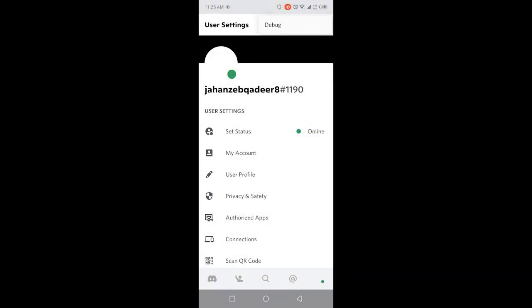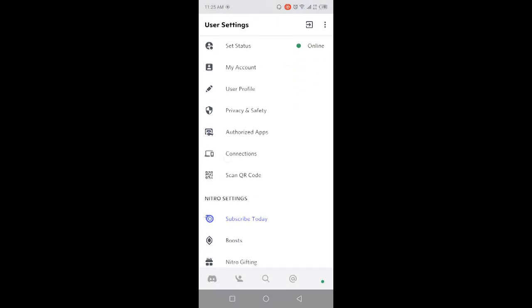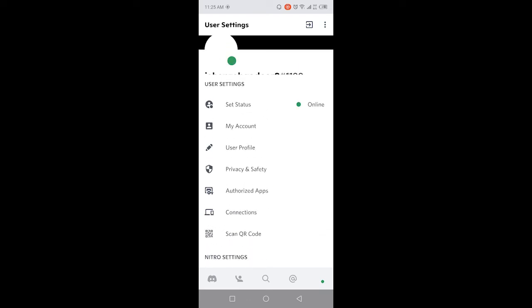Click on three dots. There is no option to switch account. So Discord recently launched a new feature on desktop only where you can switch account, but currently it is not on Android or iPhone. So you wait for few days and that feature will be rolled out on mobile as well, and you can easily switch account on Discord mobile.